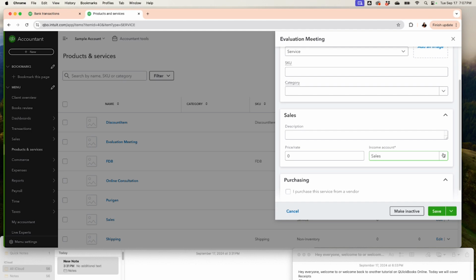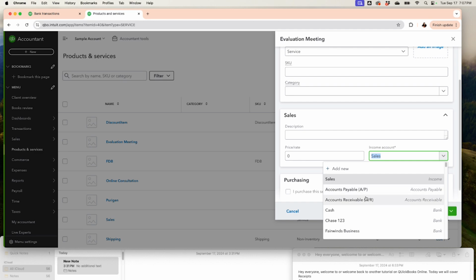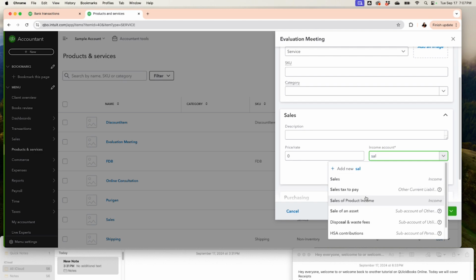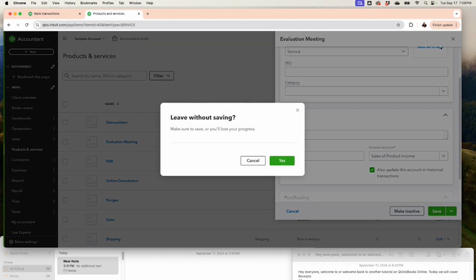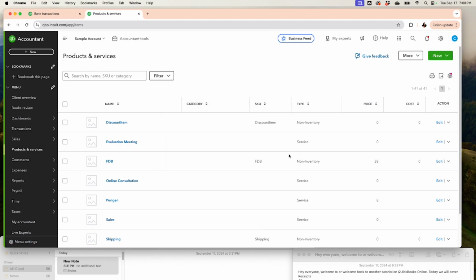Sometimes it's undeposited funds. And if it is undeposited funds, you want to change that, right? I'm going to just show you how to change this. So I'm just going to put sales of product. And one thing that is very important, when you are fixing your products and service, you want to make sure you select this box that says also update this account in historical transactions. So everything that happened with this product will be updated, so you don't have to go back transaction per transaction to fix it. It will automatically fix it. So this is just a tip that could happen in undeposited funds.